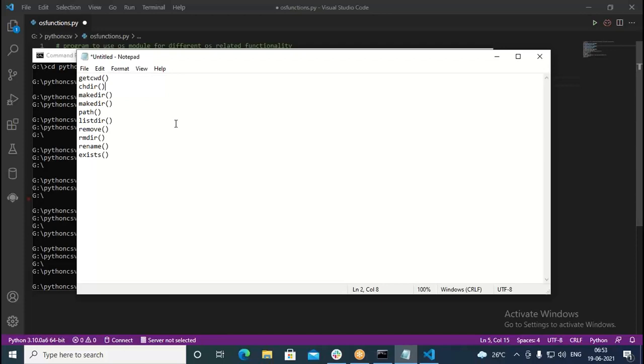So we used these commands here: getcwd, then chdir. The other thing is mkdir. Mkdir can create a new folder for us. It can give a new directory or new folder.